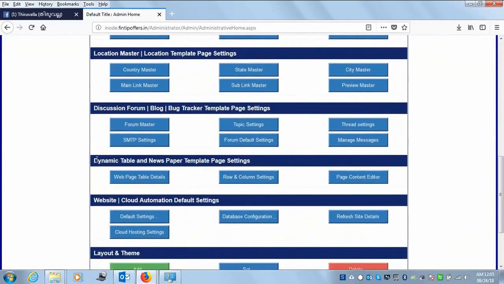Dynamic table and newspaper template page settings can be used to create news slides which can display different types of news in different patterns. That is, the page can be split into rows and columns. For example, a web page can be split into 2 rows and 2 columns. Then, news can be displayed in each cell. Thus, the web page for a news site can be created using webcloud.